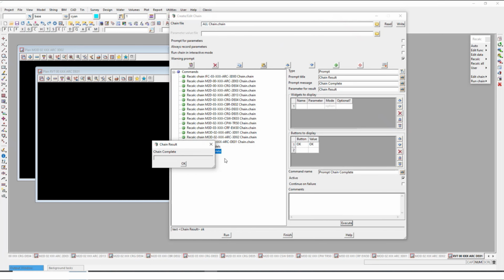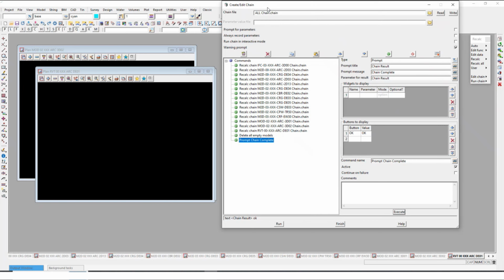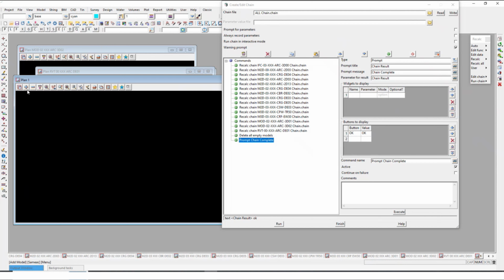All right, so the chain is finished running now. I'll just quickly bring up a plan and show you what's happened. As you can see at the bottom here, it's created a view for each of the models that we've imported. If I create a new plan, I just push plus on this.